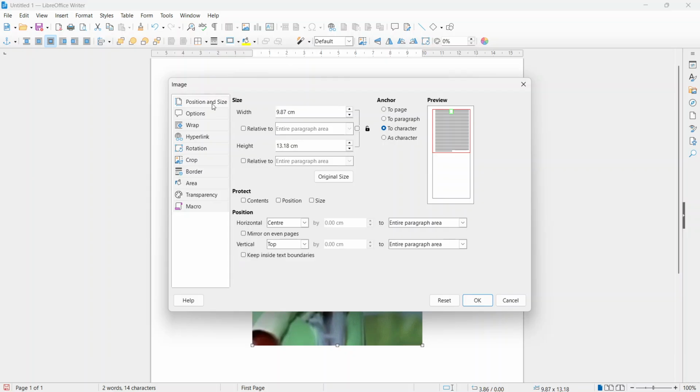In the Properties window, go to the Position and Size section from the left panel. Here you'll see fields for width and height. For a standard passport size photo, enter 3.5 centimeters for the width and 4.5 centimeters for the height. Be careful to type the measurements exactly as needed, since accuracy matters for ID and passport-style images.